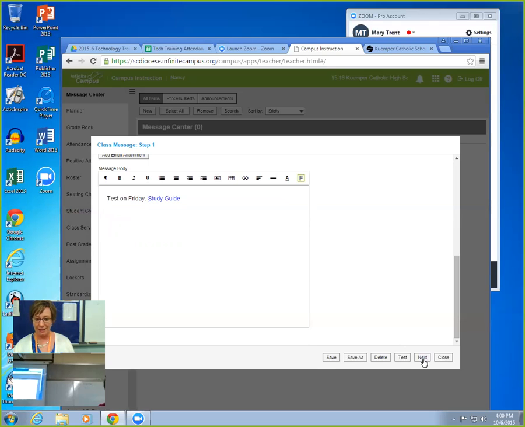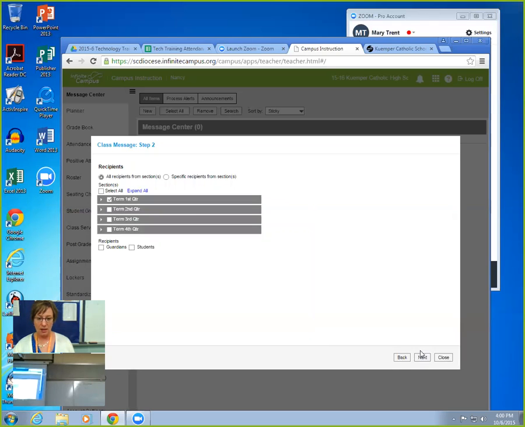You can also click next, the one that says test. Next allows you to choose who you want this to go to. You can choose if you want it to also go to guardians and students. You can select all for all terms, though you would probably do just the one term. You can click collect all recipients from this section, which is all of the students, or you can choose specific students that you want to send this to as well.